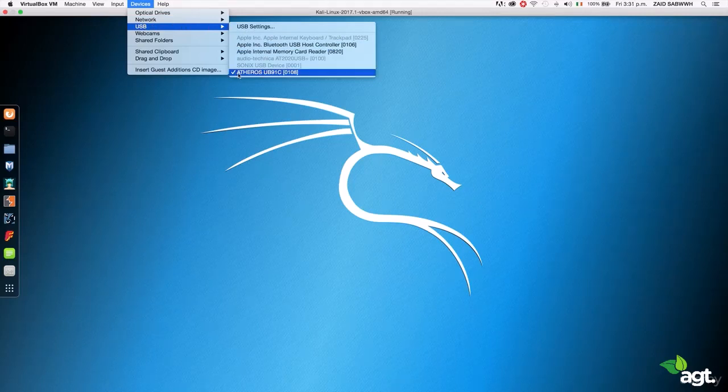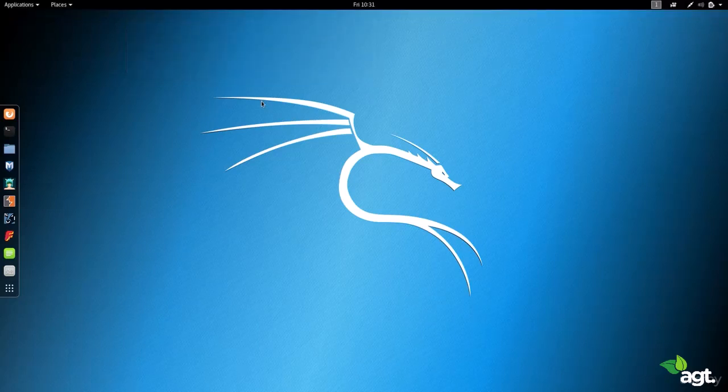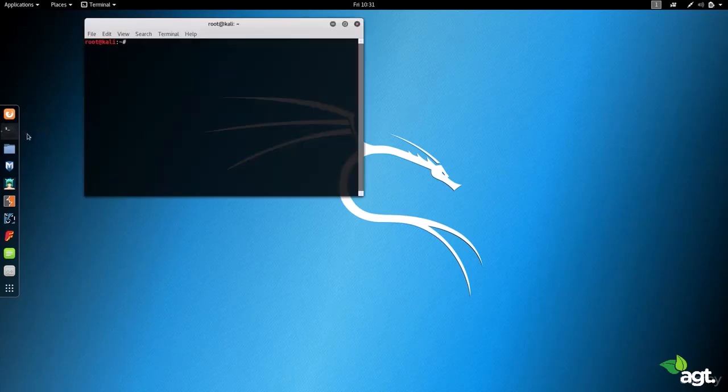Now, sometimes it might not be checked for you. So click on it to check it. For me, it's already checked. So I'm not going to click it. And to confirm that the adapter is connected, we can just go on terminal right here and type ifconfig.